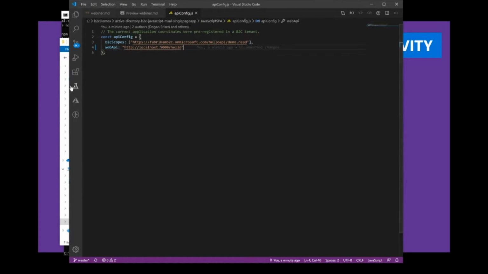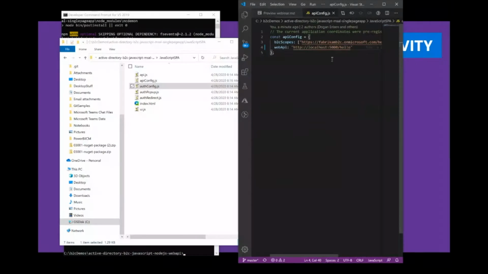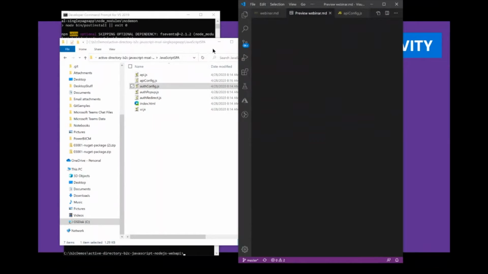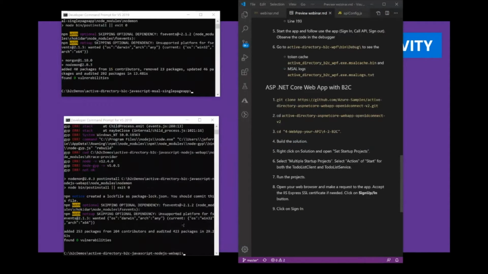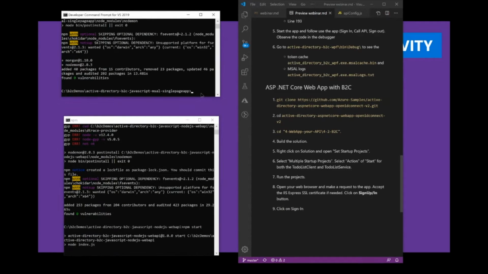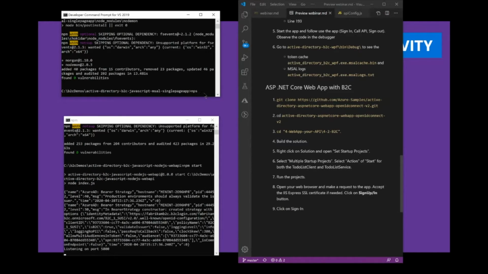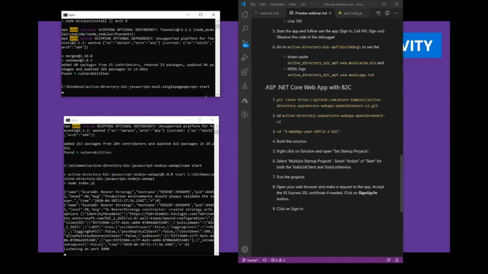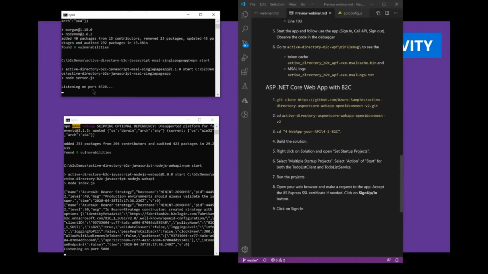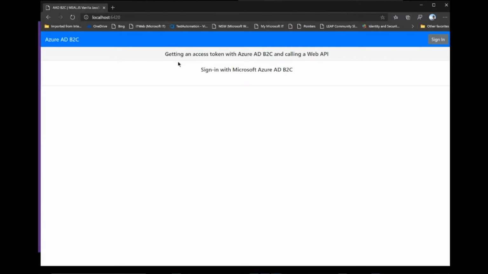All right. So all I have to do is do npm start in both. I'll start the web API first. And the web app is running on port 6420. So I'll go ahead and open up a browser. And I'll navigate to 6420. And this is my web app.